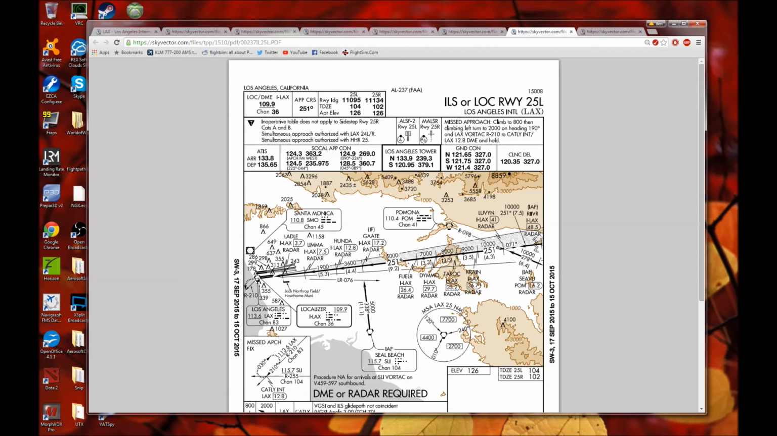You then see the landing length. So 25 left is just over 11,000 feet. 25 right is about 100 feet longer. They have touchdown zone elevation. The touchdown zone elevation for 25 left is 104 feet. For 25 right, it's 102 feet. And then they list the elevation of the airfield.